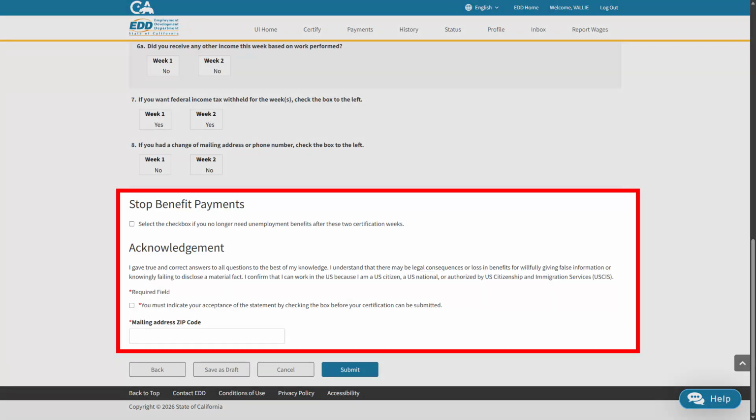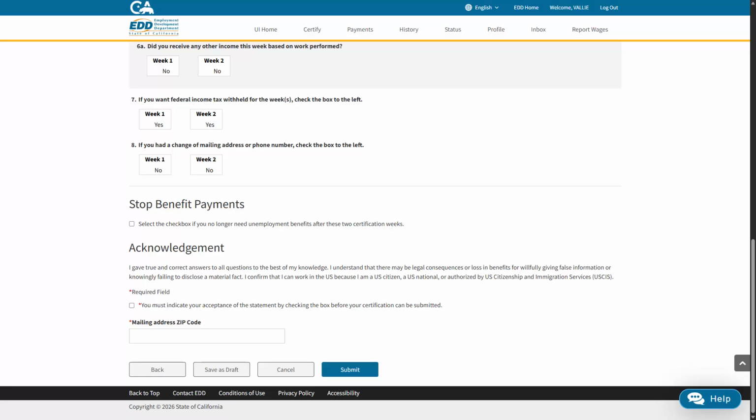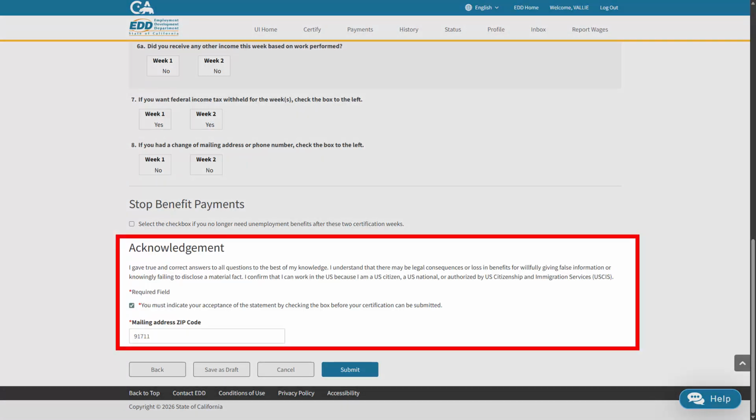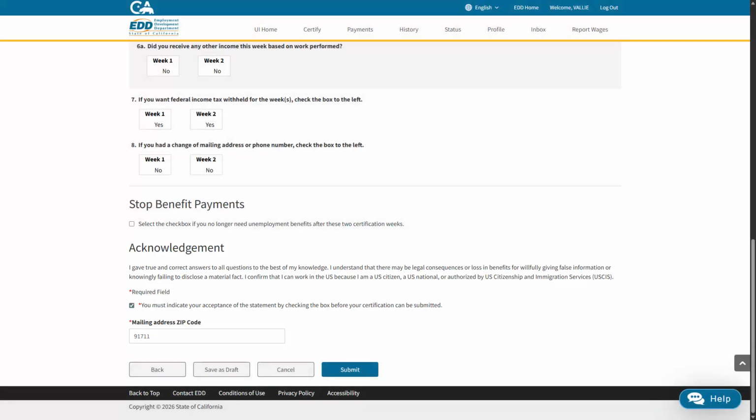Make sure to read the acknowledgement section below. Submitting false information or withholding facts can result in a denial of benefits and penalties. If everything is correct, select the acknowledgement checkbox at the bottom of the page and enter your zip code. This is used as your electronic signature, indicating that you have read and understood the acknowledgement statement.